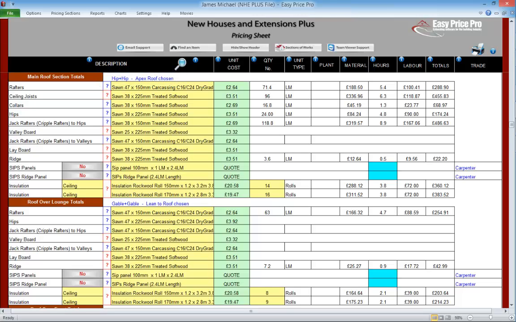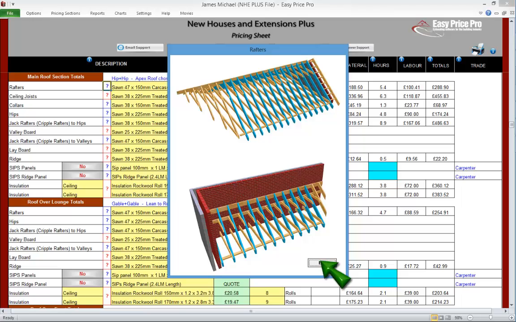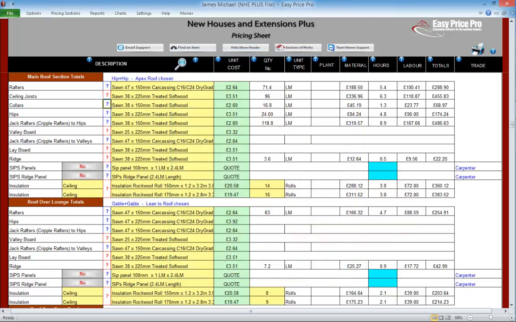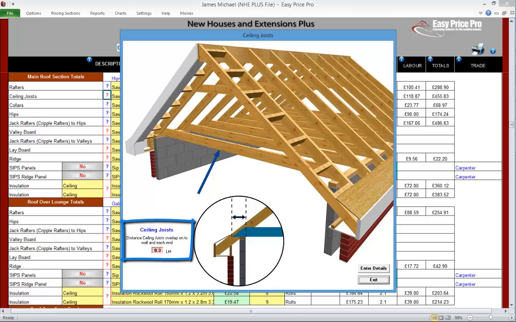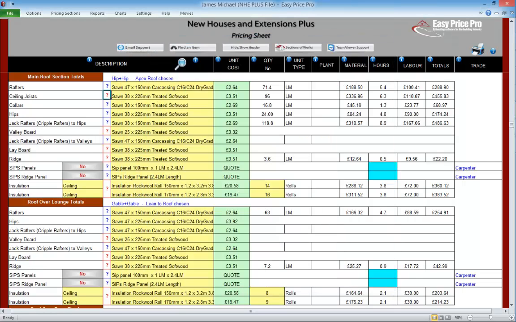Our cutting list that we looked at earlier told us the lengths of timber and number of these lengths that we would need. But here we can see the total number of linear metres we'll require, as well as the associated hours and labour costs. We can also use the drop-down menu to select a different type of timber if required. OK, so we can see the totals for our rafters, ceiling joists, collars, hips and jack rafters. If we click on the blue question marks, we're provided with a visual reference. If we click on the red question mark for the ceiling joist, we can adjust the length of overlap on the wall.